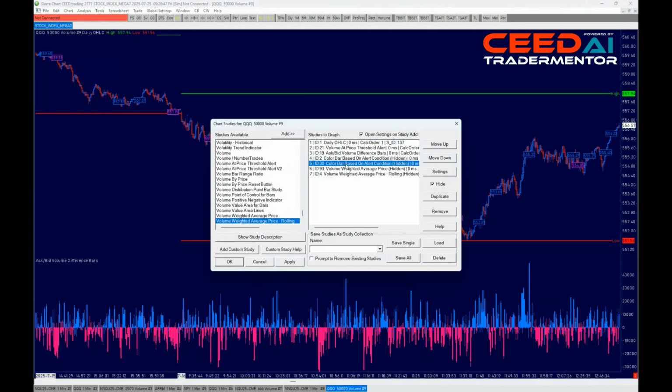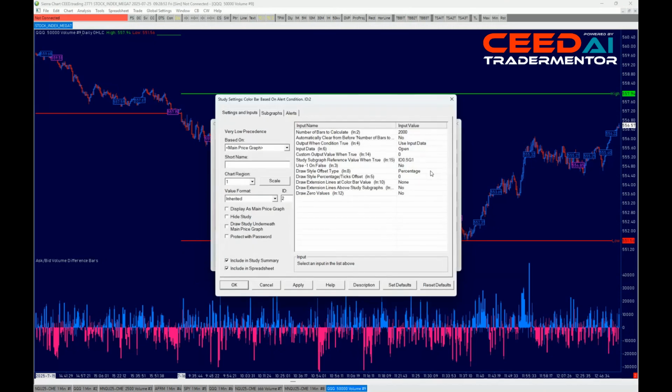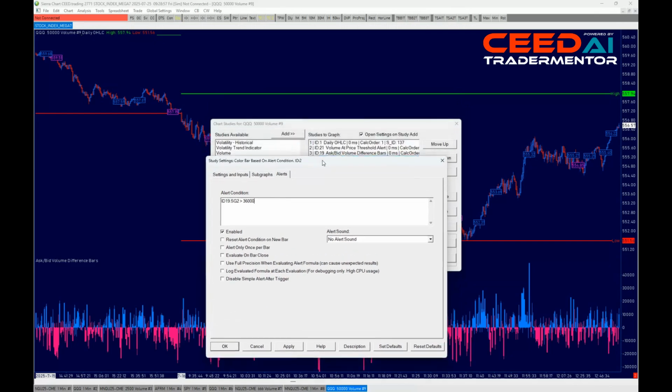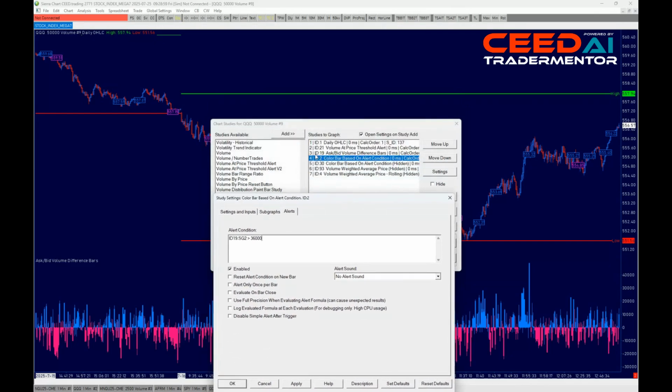Now add the color bar based on alert condition study twice for direct visibility of positive and negative delta bar spikes in the price chart. Enter the settings of the first color bar study and set the alert condition by referencing the ID number of the Ask Bid Volume Difference bars. In my example, this is ID 19.SG2 greater than my defined value for positive delta bars.